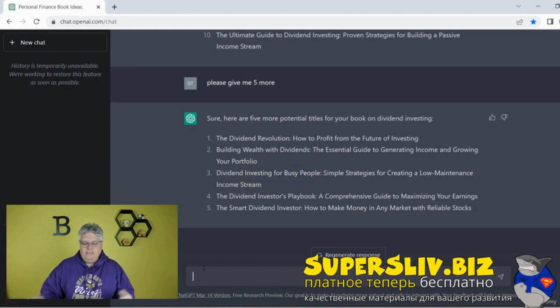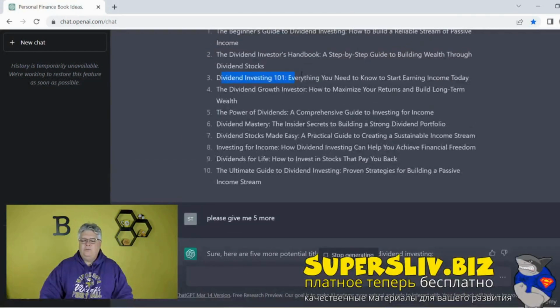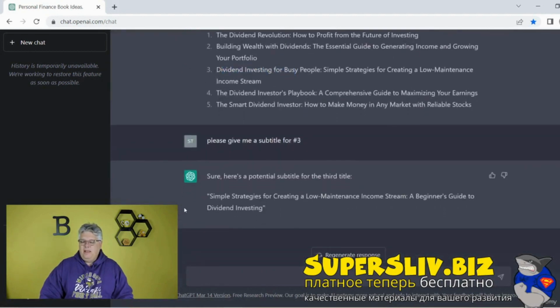But maybe I would want to say, please give me a subtitle for number 3. Or I could just copy and paste the whole thing of number 3 down there, because it might get confused that I'm thinking about Dividends 101 when I'm really looking at Dividend Investing for Busy People. And so here it is. It's giving me a simple strategy to create a low-maintenance income stream, beginner's guide to dividend investing, right? So instead of having this part, I could have just Dividend Investing for Busy People, and now I have maybe a little bit better subtitle, right?